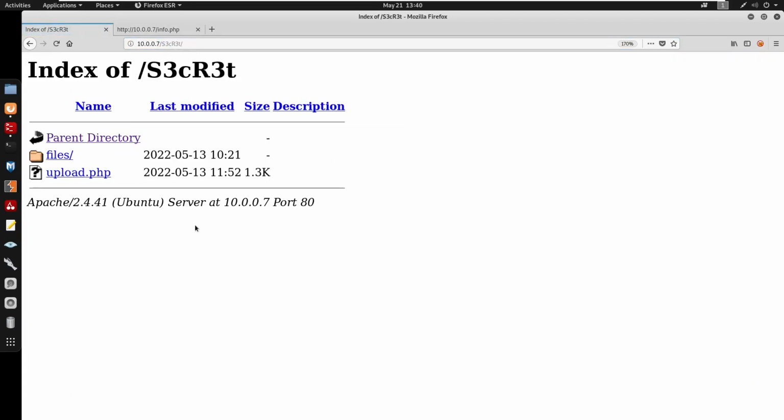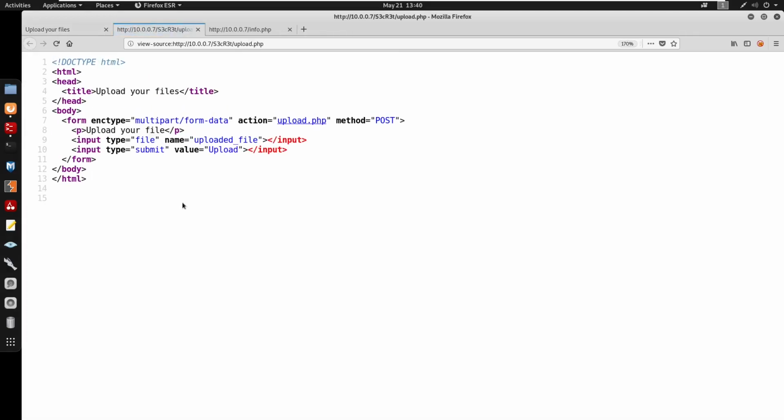Look at this. We do have two static files here, a directory for files, and also an upload.php. So I'm going to use Control U to view the source code. Here we do get a method of post and also an action for upload. We also get the type for submit, so it is submitting to the server as a POST request.